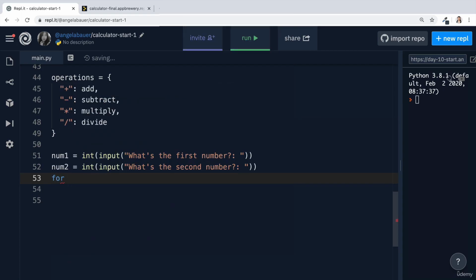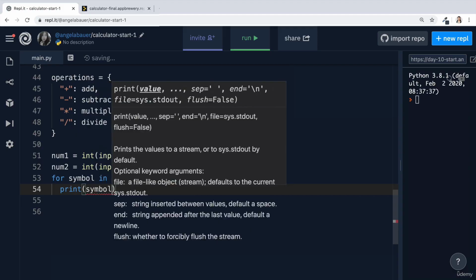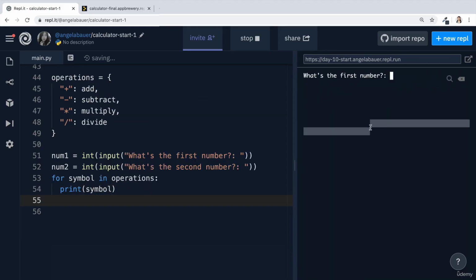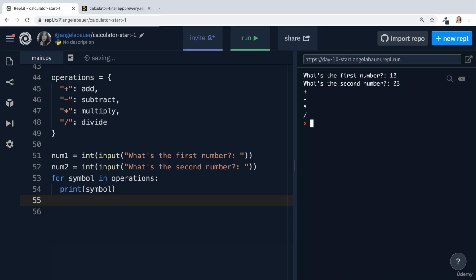All right, now we're going to use a for loop, and we know that when we use a for loop with a dictionary, it will loop through all the keys rather than the values or the actual entries. We can say for each symbol in the dictionary operations, go ahead and print out the symbol. And at the moment, if I run this code, you'll see that it'll ask us for the first number, the second number, and then it's going to loop through that list and print out all the operations.